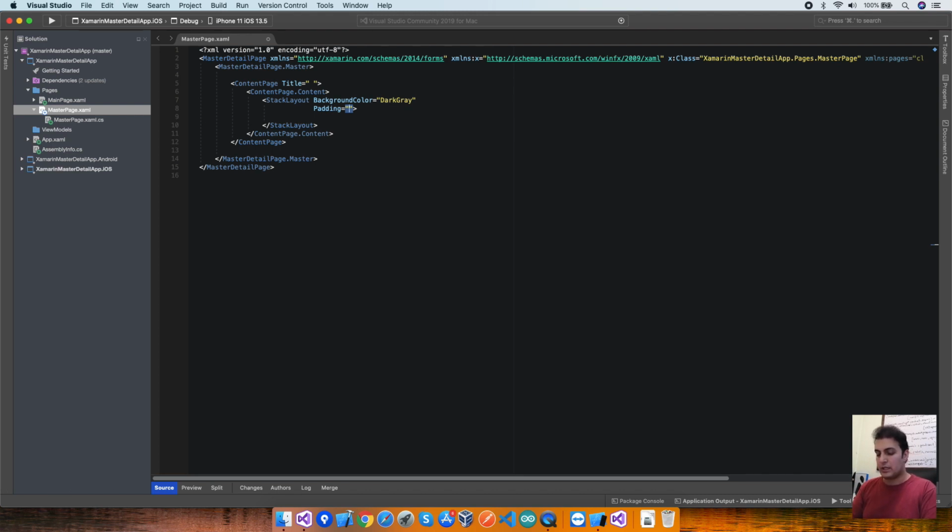The left side is going to be 10. Top is going to be, let's say, 50, 10, and down is going to be 10 more, just for the bottom. All right. And here I'm just going to keep it simple. I'm just going to put a label here to just show that here's the menu. The text is going to be "Here is the menu", right? So simple.